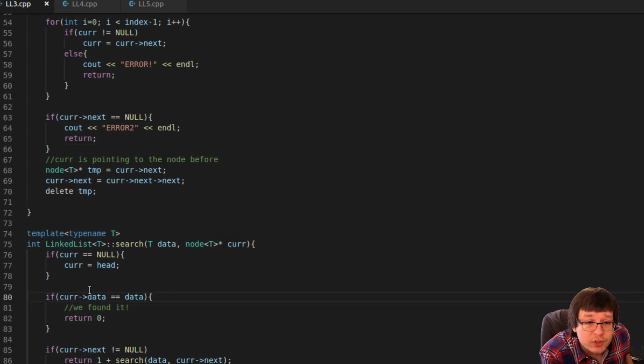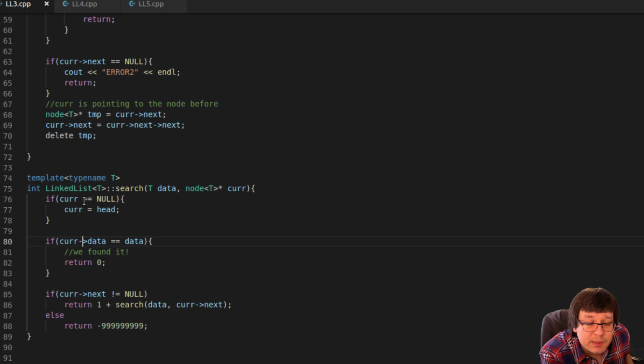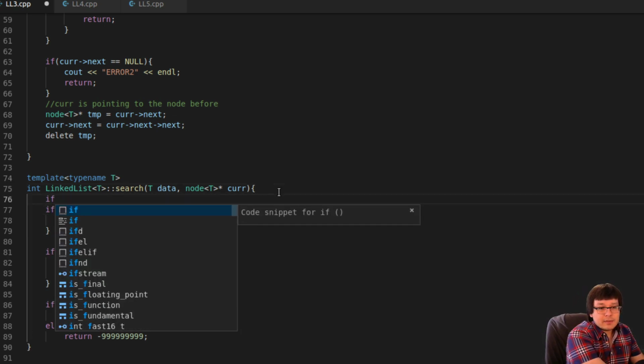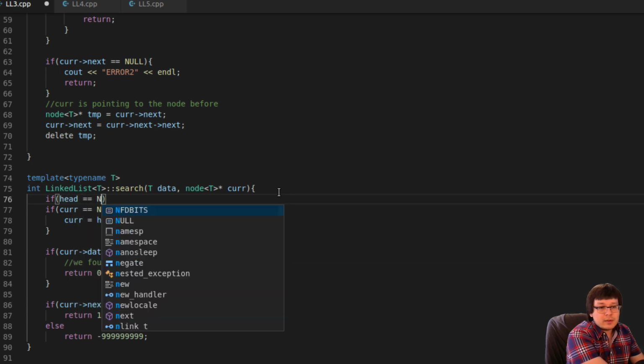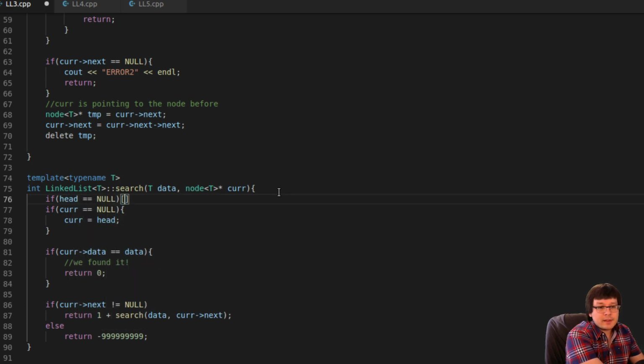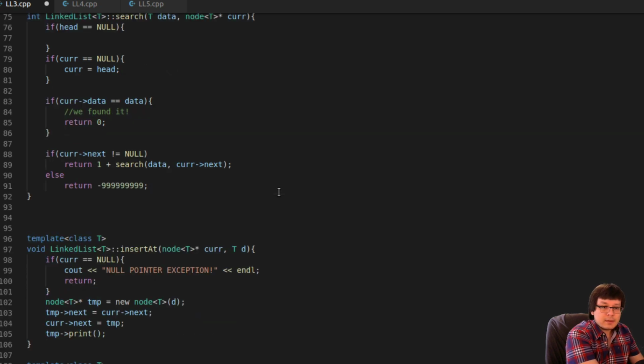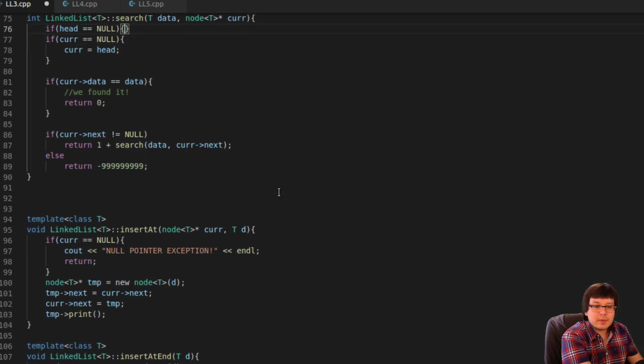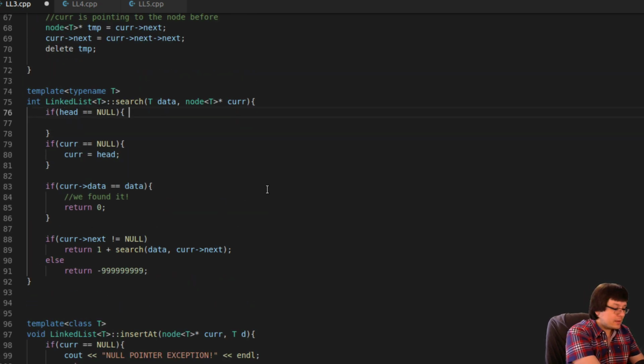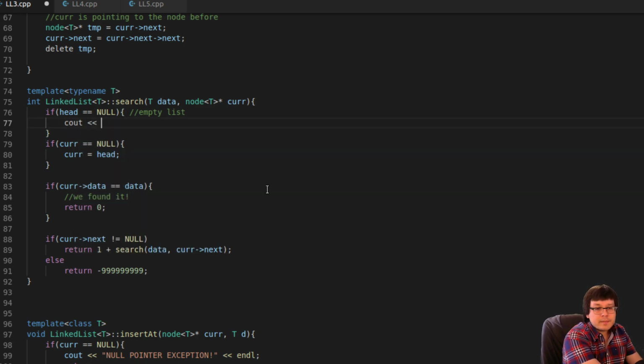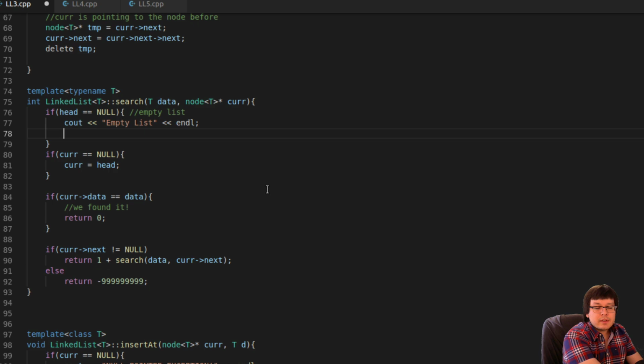So it's actually in the search. The problem being that when head is equal to null, it means it's an empty list. So if head equal to null, this is basically an empty list. If it's an empty list, then whatever we're trying to find is not going to be found. So empty list, and then just return out of this.